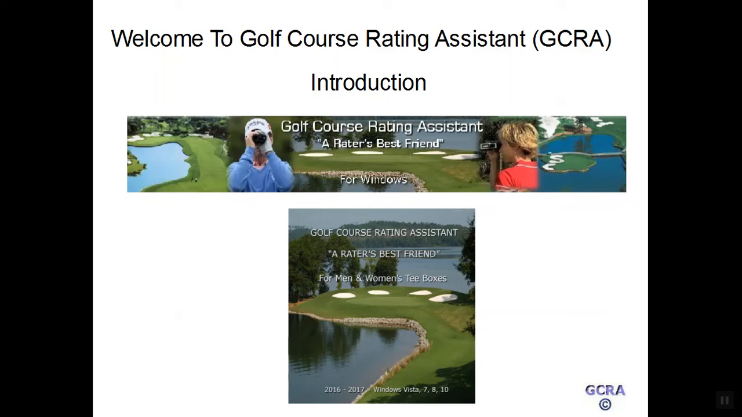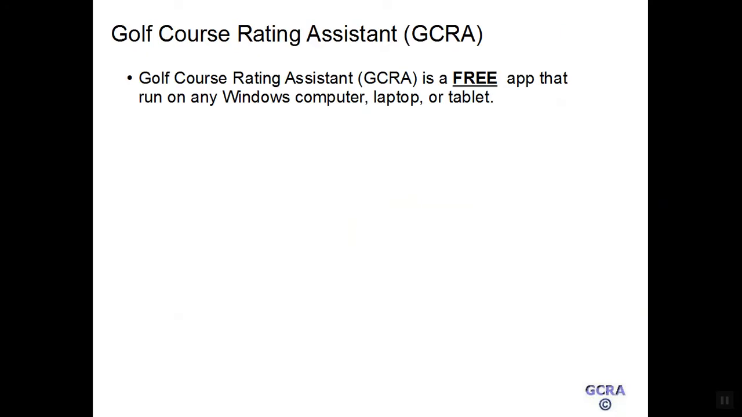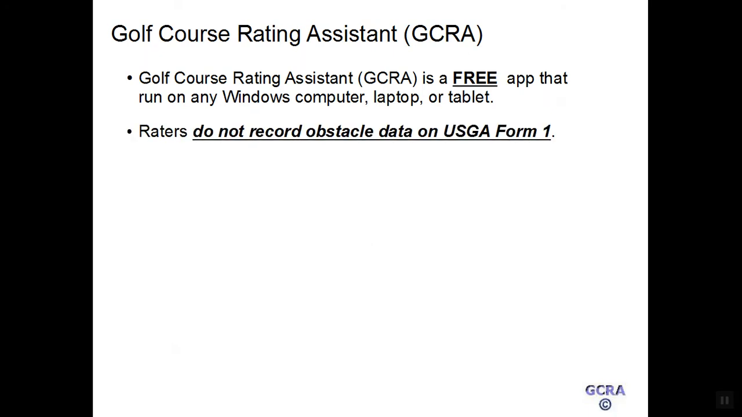Hello and welcome to Golf Course Rating Assistant, known as GCRA. This is an introduction to it, and this is used to replace the Form 1 and guide that the USGA uses to rate courses with. It's a free app that goes on any Windows computer, laptop, or tablet.